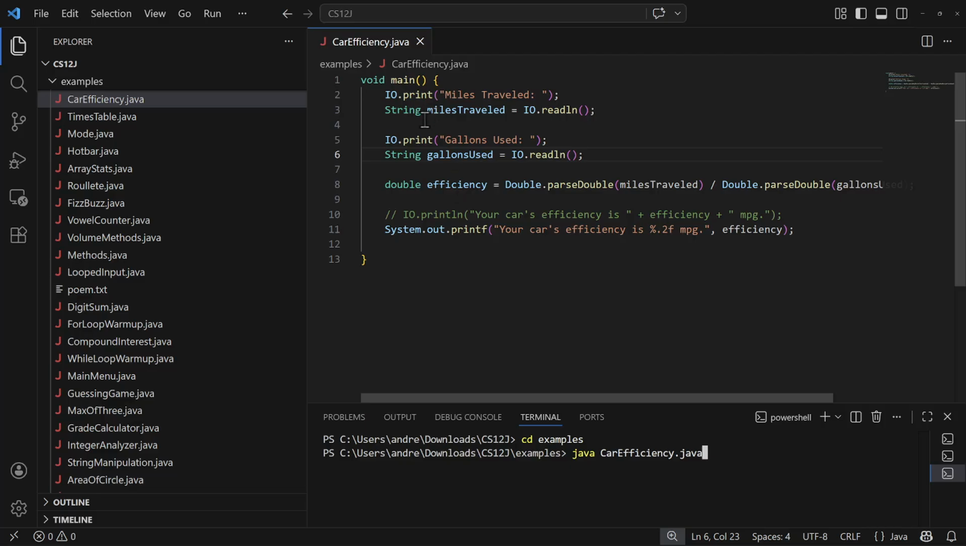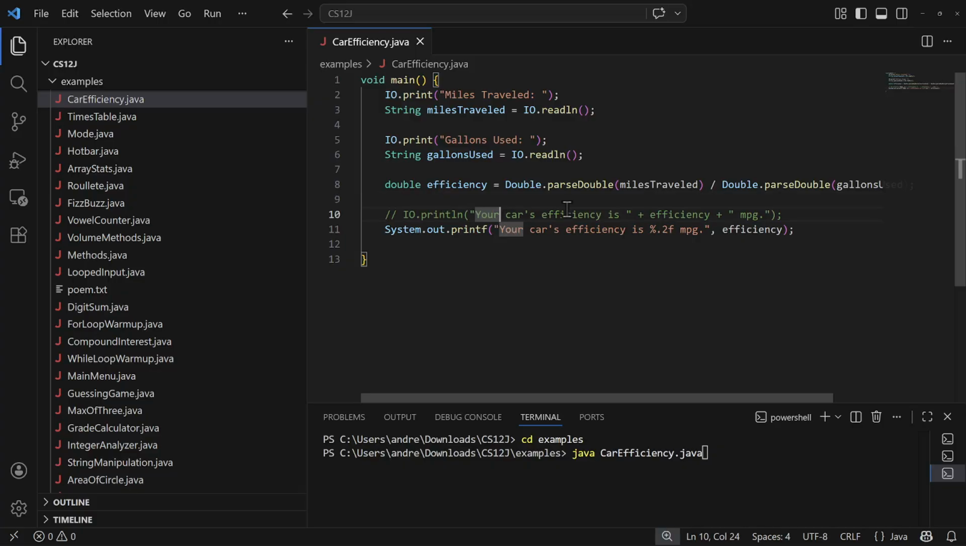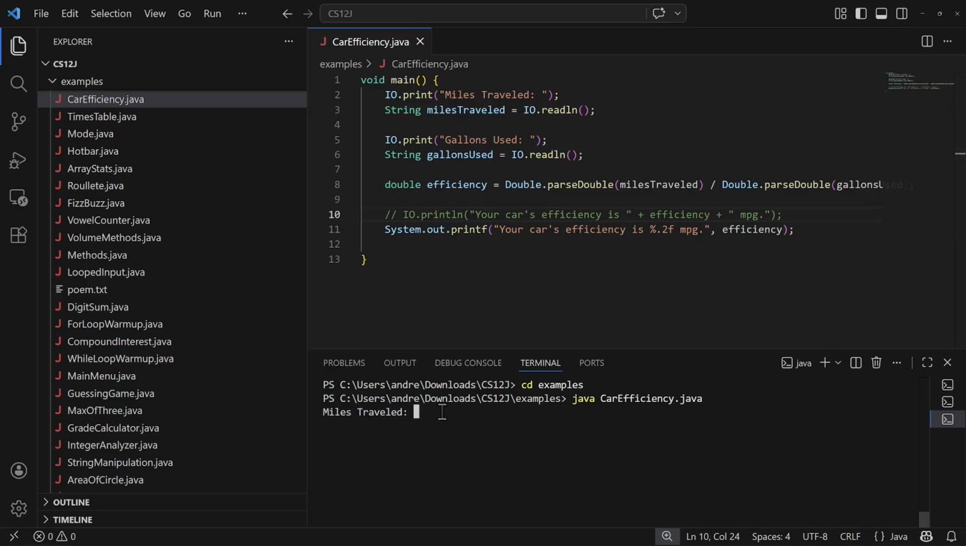So all this program does is read two inputs and do some math with them, and it tells us the car efficiency. The first input asks how many miles we traveled. Let's say we traveled 60 miles, and then press enter. Now it's asking how many gallons we used. Let's say I used 2 gallons. If I use 2 gallons and press enter, the program says my efficiency is 30 miles per gallon.